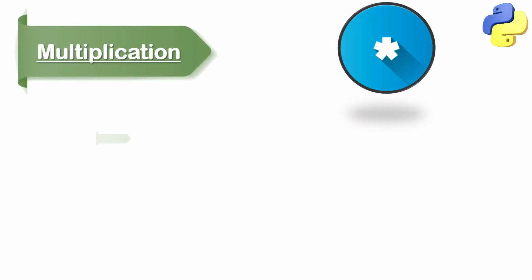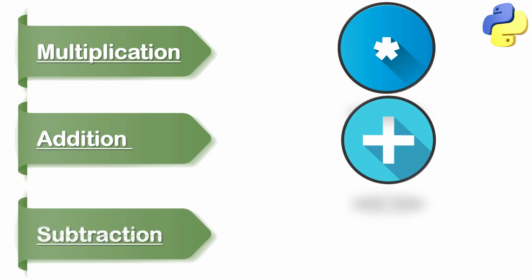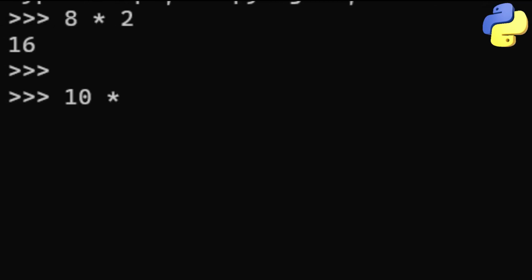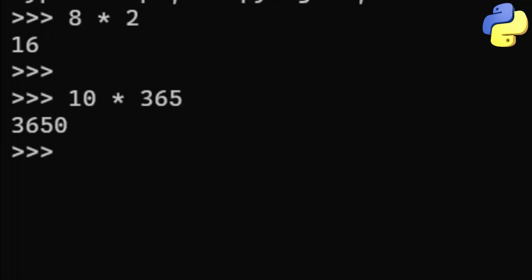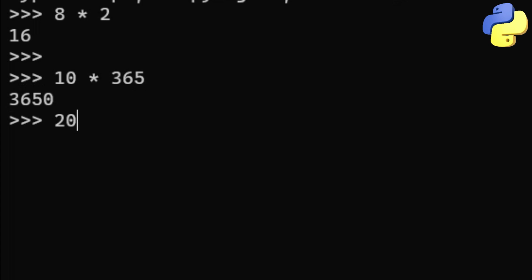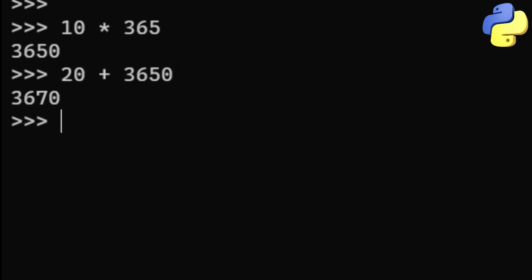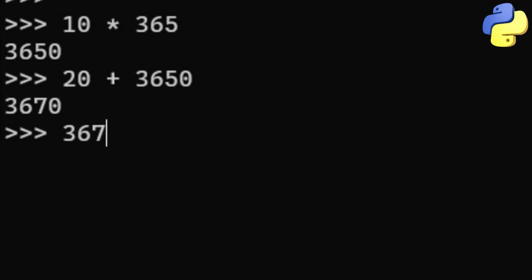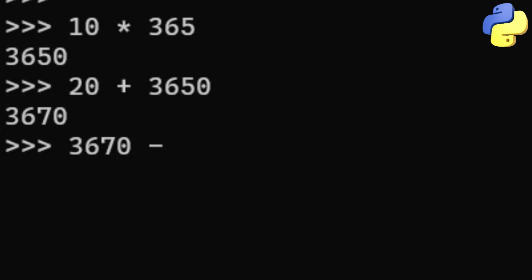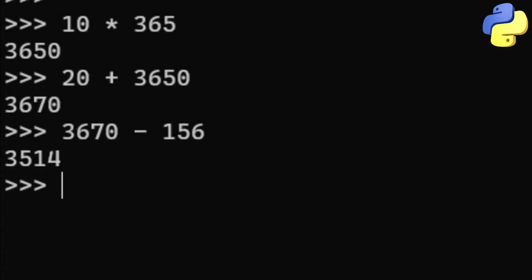Now we will run this example for multiplication, addition, and also we will see subtraction. Now the first example is 10 into 365. Its output is 3650. We'll run another example of addition, 20 plus 3650. Its output is 3670. Now we will do the subtraction. So we'll take this value, 3670 minus 156. Its output is 3514. These are very simple programs. You will learn how to expand on these ideas to write programs that are even more useful.